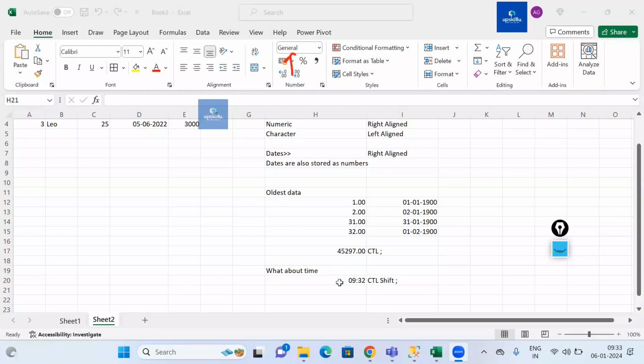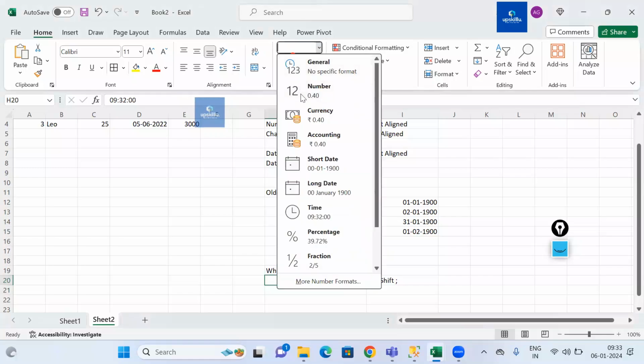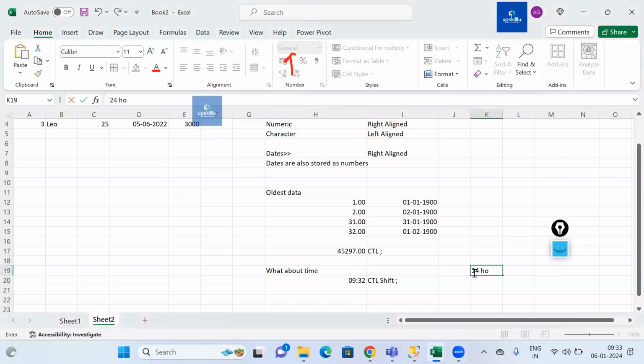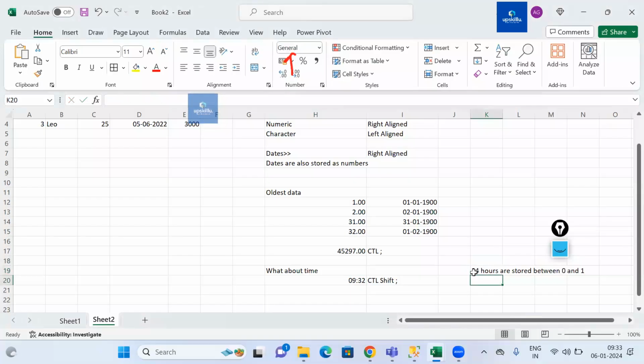Okay. You know, time is also something which is stored as a number, but there's a decimal part. Okay. So what Excel does is all the 24 hours are stored between 0 and 1. Okay. So basically what Excel has done, it has distributed all the 24 hours in a day between 0 to 1.